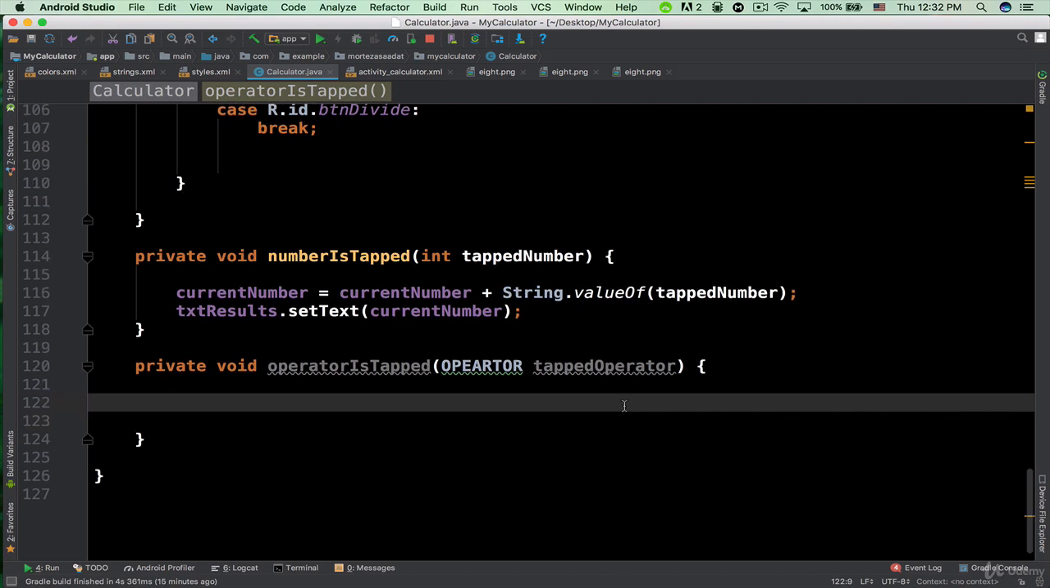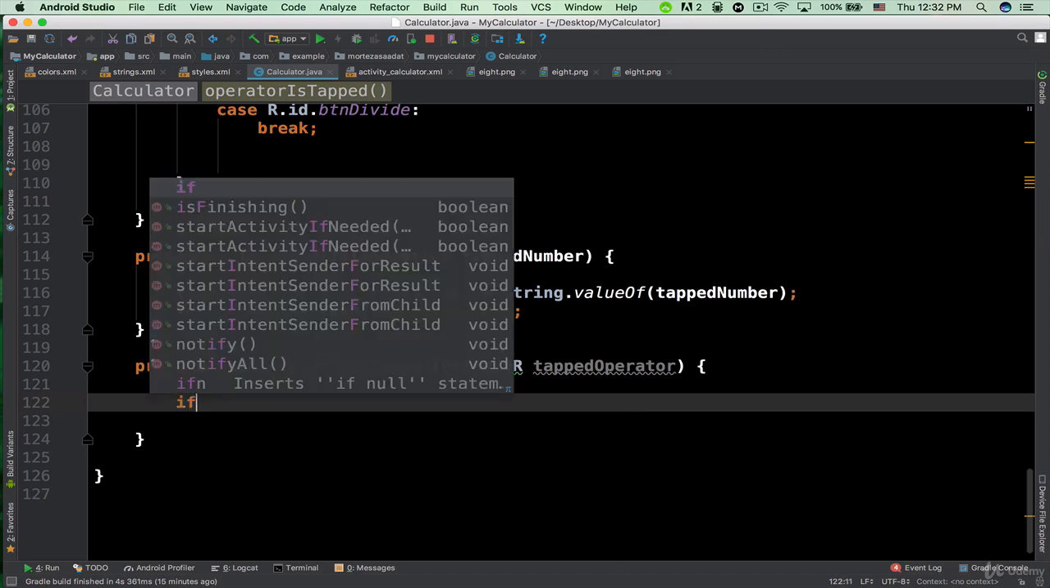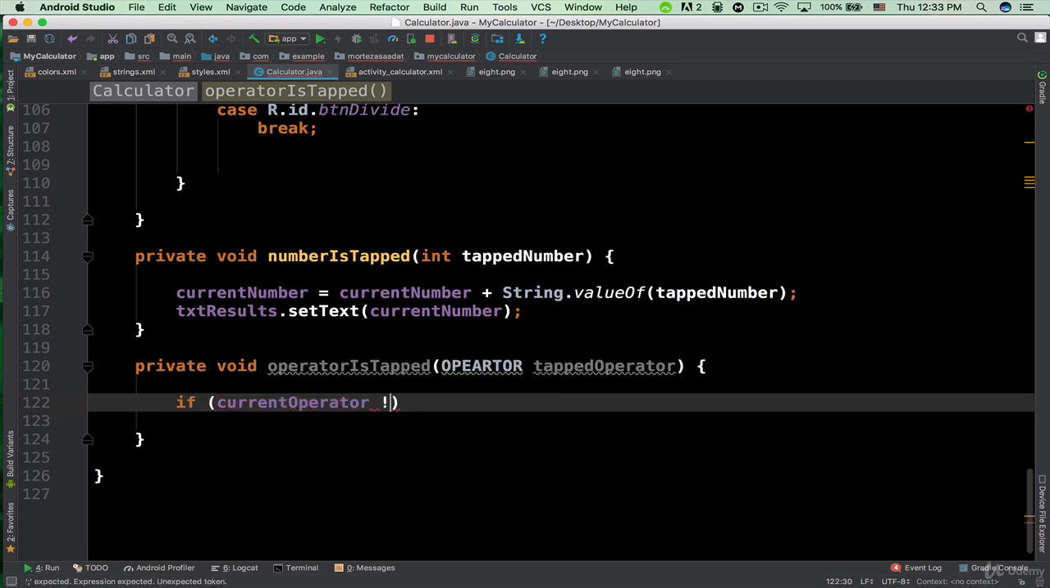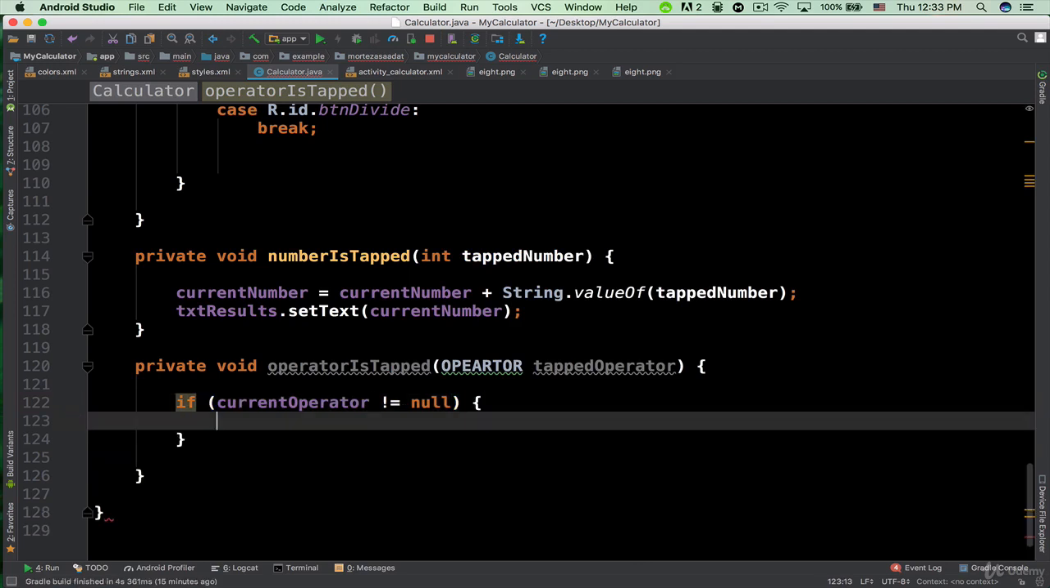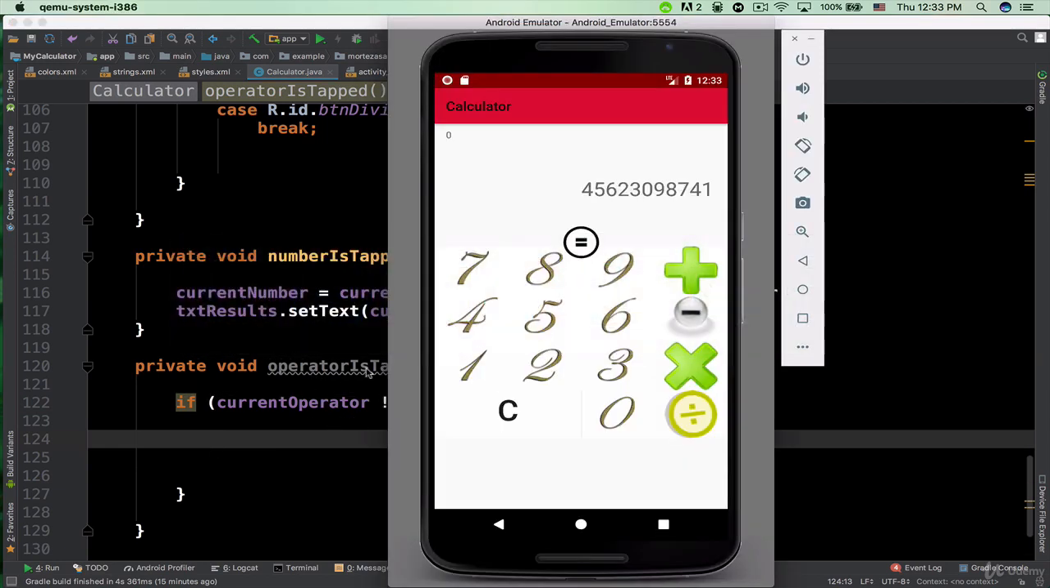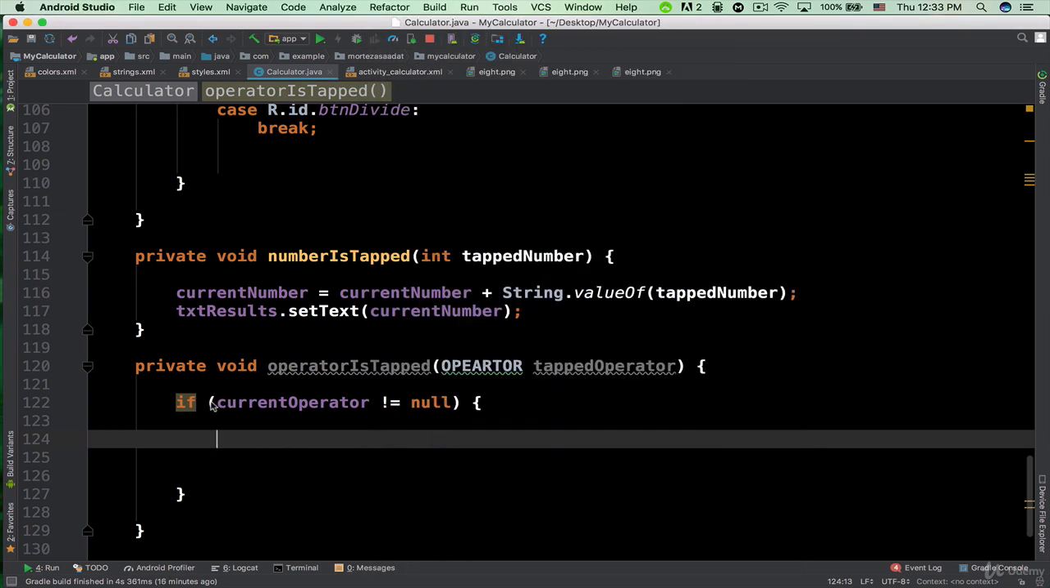First of all, we are going to create an if statement inside this operatorIsTapped method. So we are going to say if currentOperator is not equal to null, and then we open and close this if statement by using these curly braces. The reason that we created this if statement is that, for example, let me show you the emulator. There is nothing here and the user presses on this plus operator. We don't want anything to happen because the current operator is null.